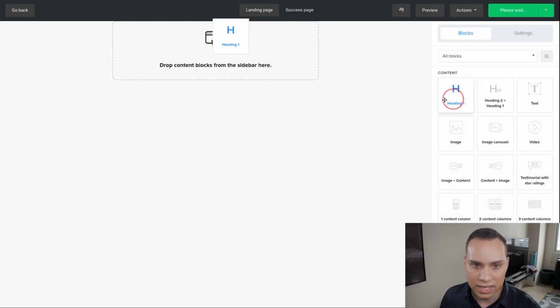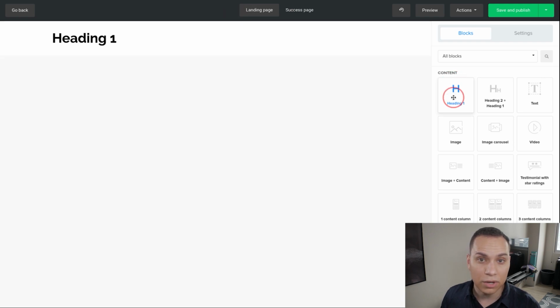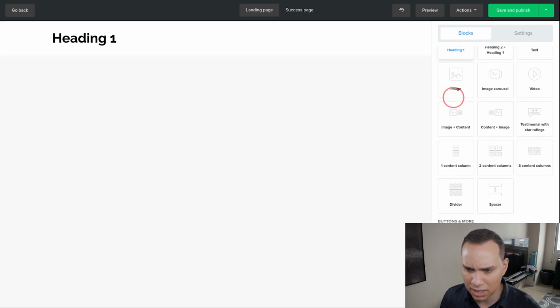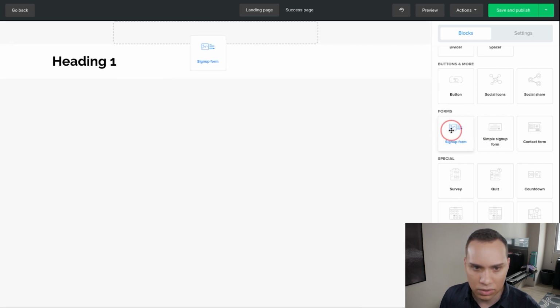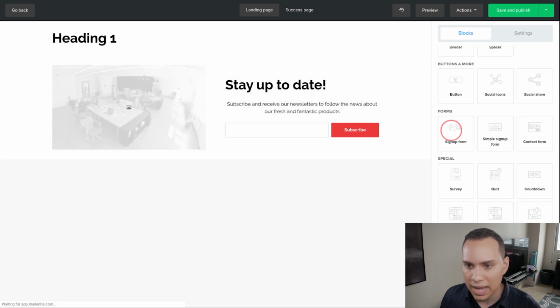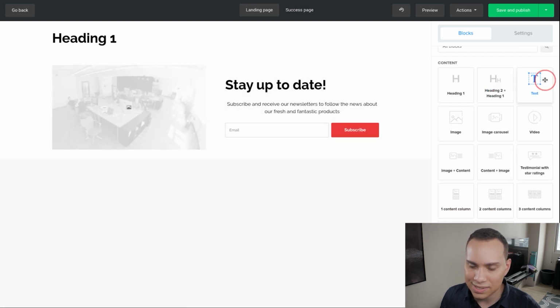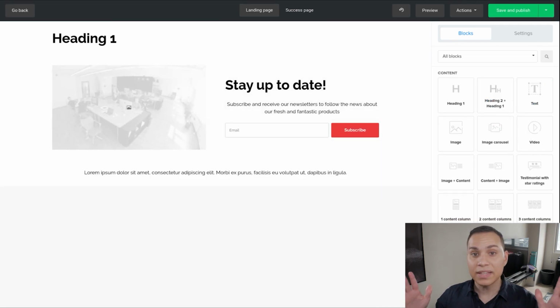So all we need is a headline, and we're just going to click and drag a couple times because it can take a while. Come on. There we go. It just takes 3 or 4 times sometimes to get the first element on there. And then forms, we want a sign up form that has an image next to it, and we'll go ahead and drop that right underneath. And then the last thing we need will come up here is some text. And with that, those are the only 3 elements you need for a successful landing page. Of course, now it's time to populate it with some text and some images.